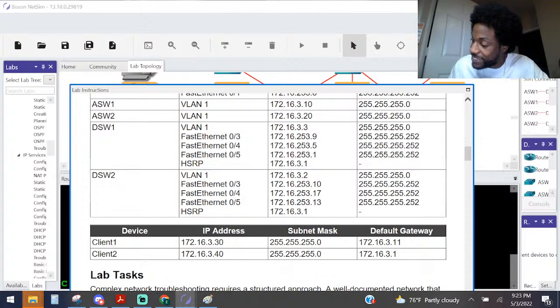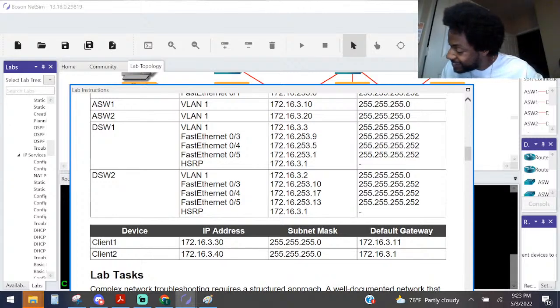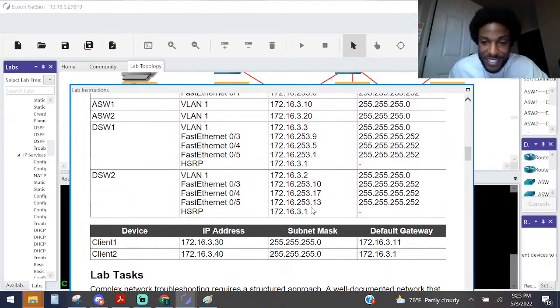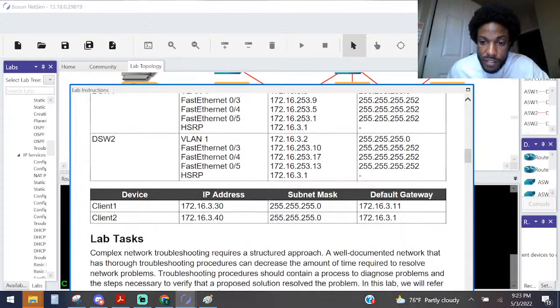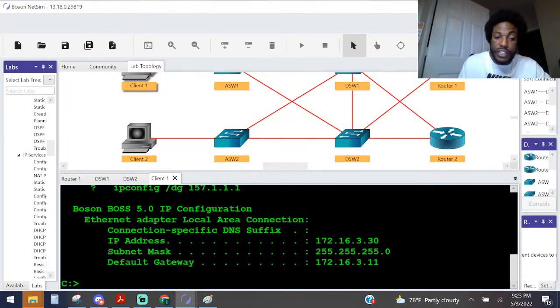You gotta be quick with this, man. What's going on here? Hold up. Wait a minute. Something ain't right. There it is right there. It's set as his gateway, but that gateway doesn't even exist around here. I don't even see .11. And this one is pointing to the correct one. So we definitely need to fix Client 1. I don't think Client 2 has a problem, but we'll double check. Definitely needs to be fixed here.